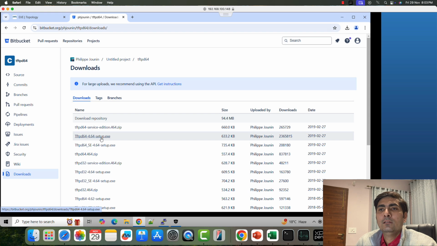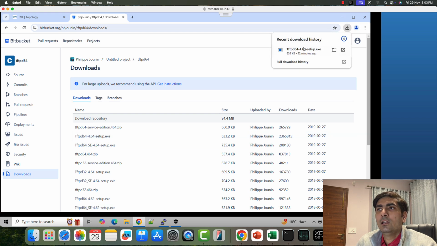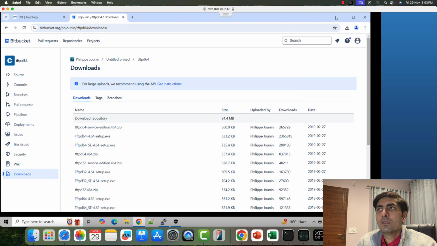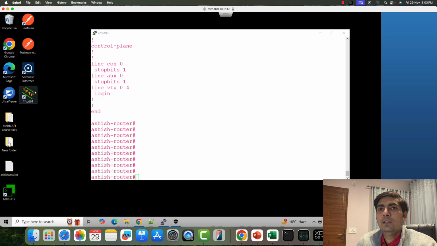TFTP setup.exe. The file got downloaded into my download folder. I ran this file and it installed the TFTP application. Okay, so TFTP I have to open up.